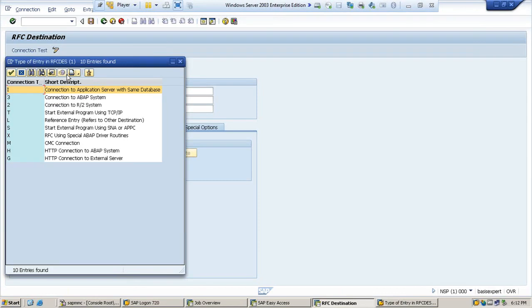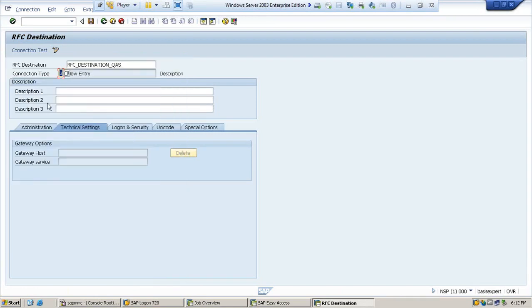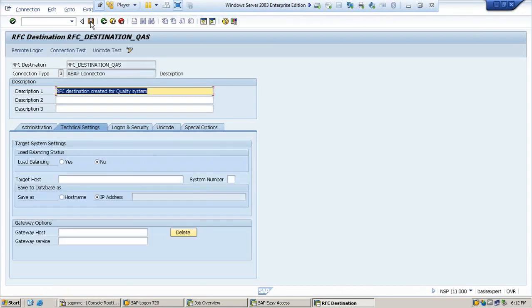Then you have to specify the connection type. There are so many types of connection. Which connection do you want? You want the connection to an ABAP system. There are other connections, but you need to select the connection to ABAP system. Here you can give the description saying that this RFC destination has been created for the quality system. Once you have given this, you need to save.